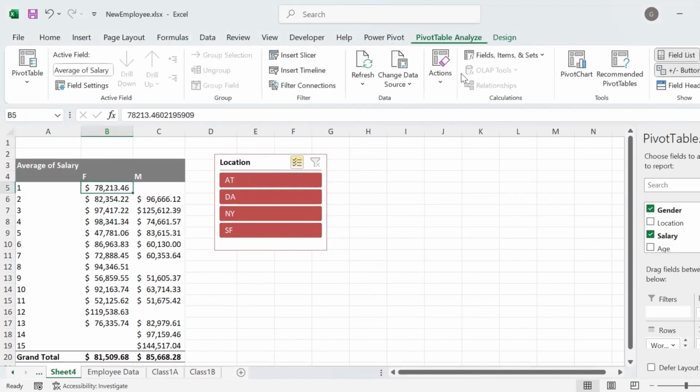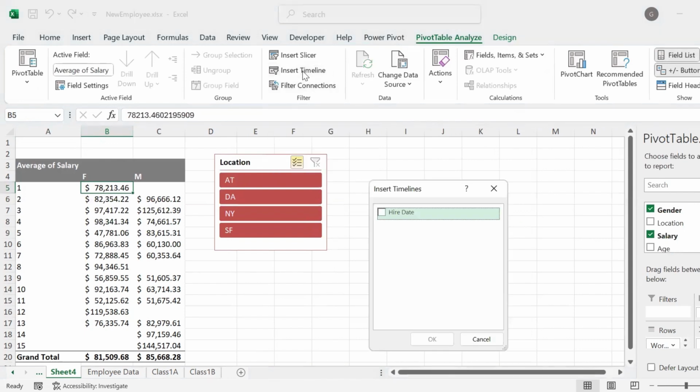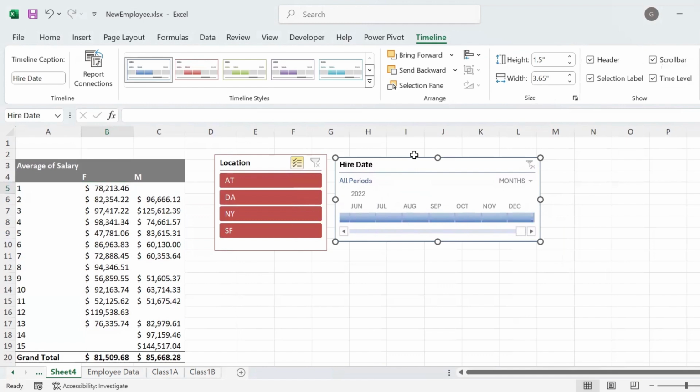From pivot table analyze, also you can add a timeline. It is possible to add timeline if you have a date and time field in your table. If you don't have date and time field in your table, you will not be able to add timeline. Because I have a hire date, which is date, I can add a timeline based on the hire date. Timeline is similar to the slicer. When you add it, you find the timeline tab, and from here you can choose the design.